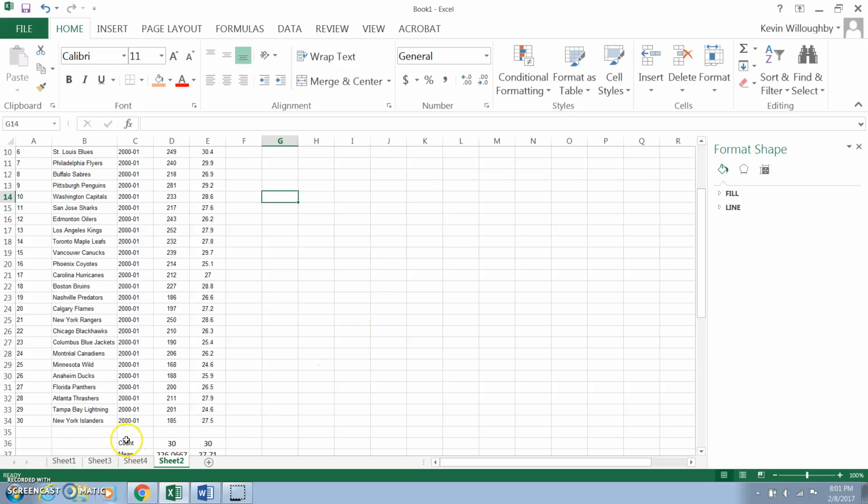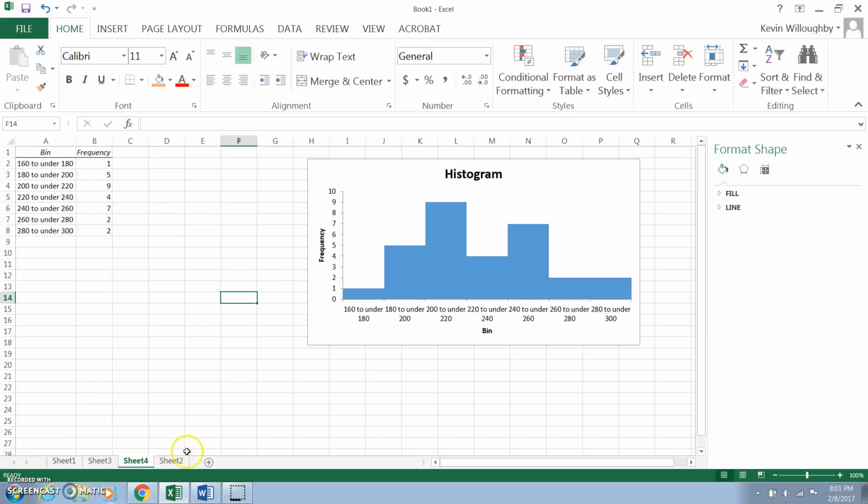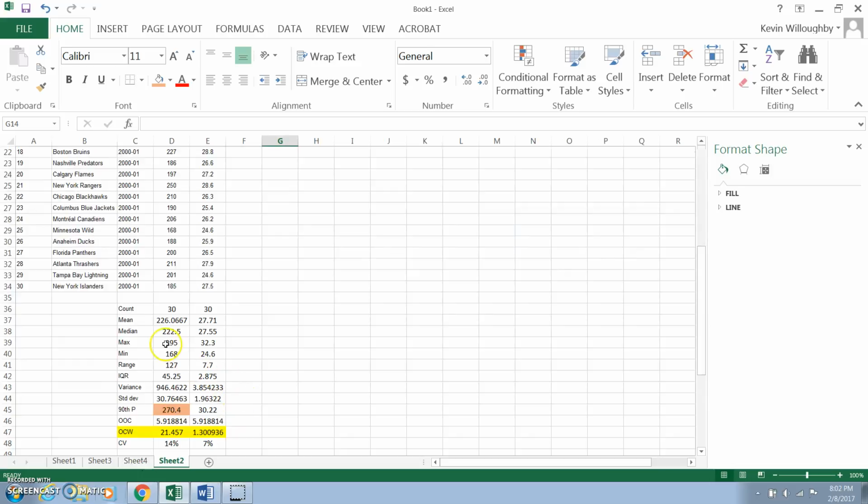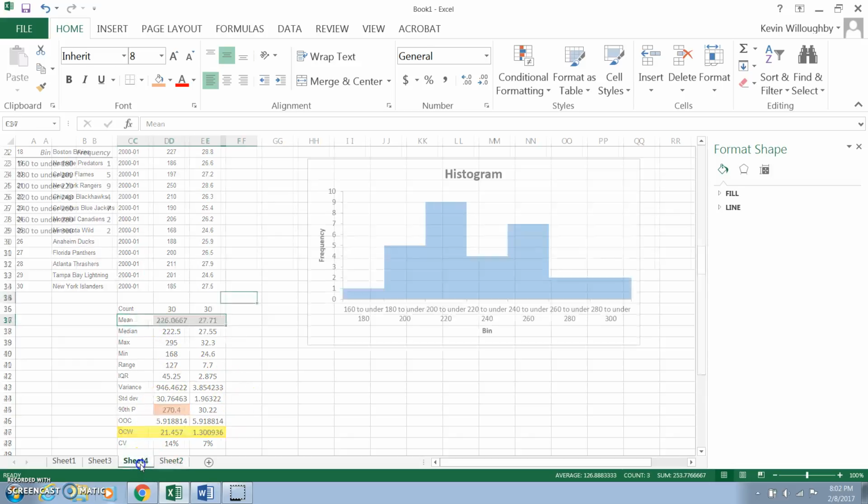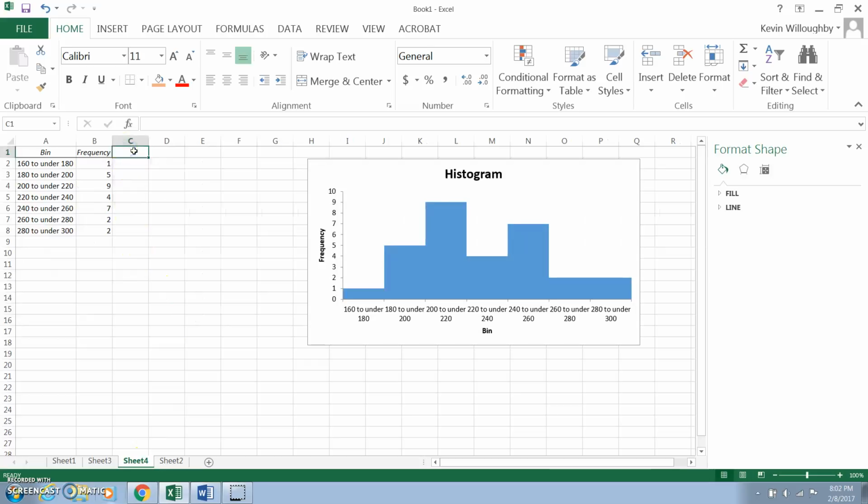The last thing you need to do is calculate the grouped mean. You have on one sheet your mean, but now I want you to go and calculate your grouped mean. So to do that, you're going to need to find the midpoint. Midpoint is the middle value of each group. Because my classes go up by 20, my midpoints are also going to go up by 20. So if your class width is 10 or 15 or 0.5, your midpoint value is going to go up by that same amount.